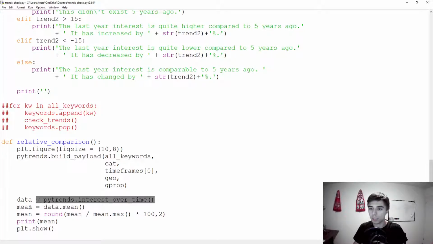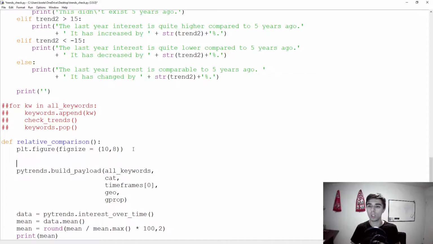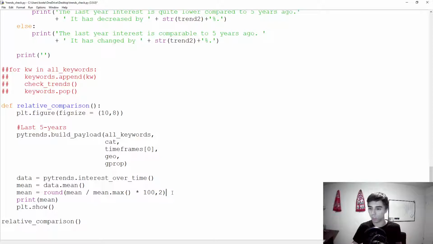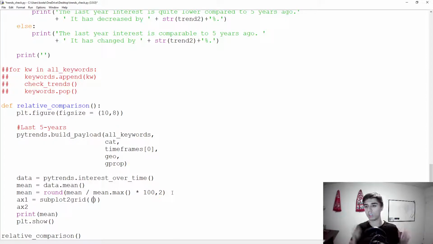So we have the data, we have calculated the mean. This is something that we're going to do for all different time frames. So let's add a comment. This is related to last 5 years. Let's start by creating our axes. So AX1 and AX2, what they would be equal to is subplot2grid. Now, what we already mentioned, the grid would have 3 rows and 2 columns.